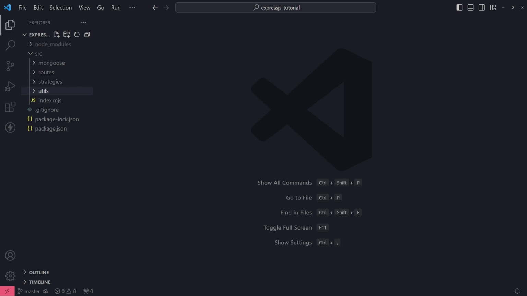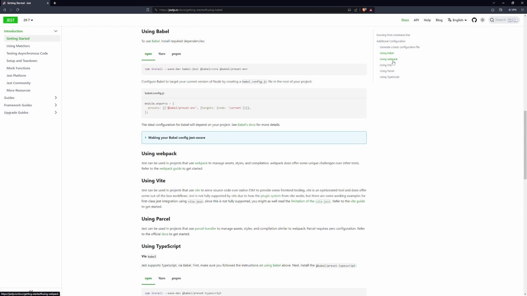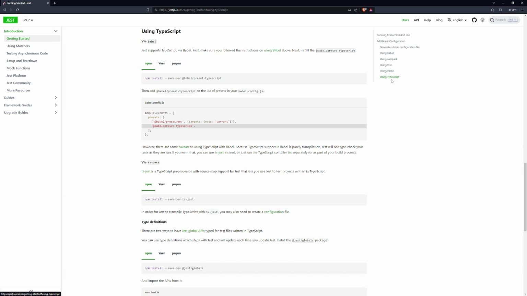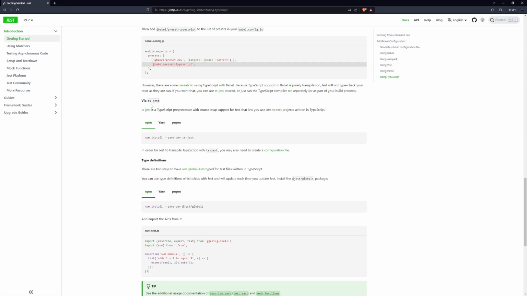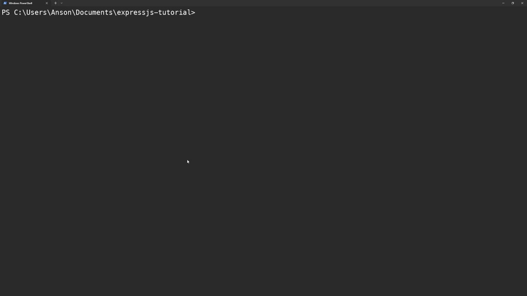Now, if you're someone that is just trying to learn how to write unit tests and you might already have Babel or TypeScript set up, then Jest actually has documentation on how to configure Jest with the right environment. If you go to their docs, they show you right over here if you're using Babel, Webpack, TypeScript, all this stuff. So for example, if you're using TypeScript, you can use ts-jest right over here. It's basically just a preprocessor, so you can use Jest to test your project written in TypeScript. So to get started, we need to install a couple of dependencies.